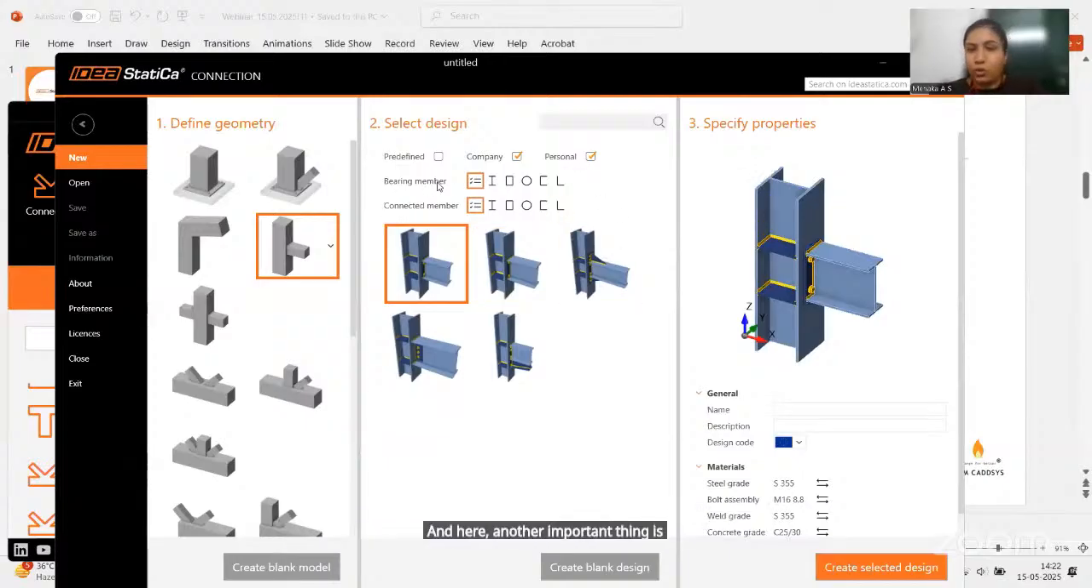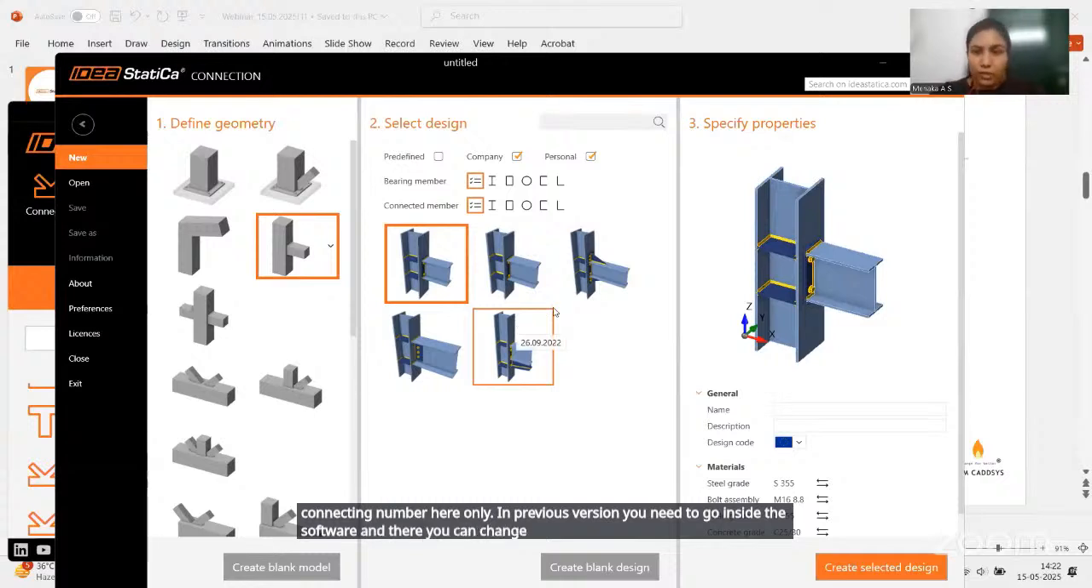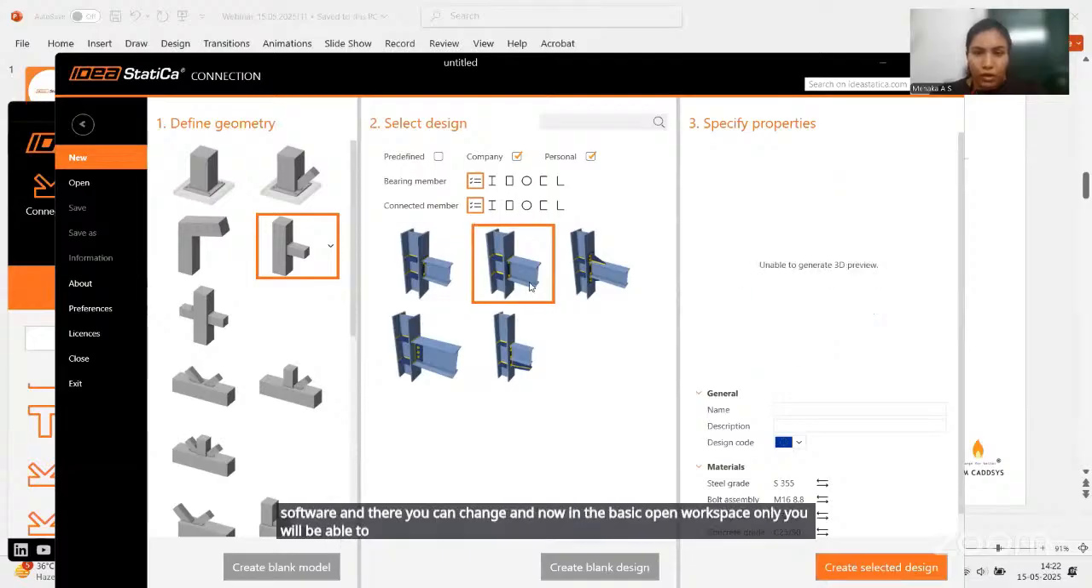you can choose a bearing member and the connecting member here only. In the previous version, you needed to go inside the software, and there you could change. Now in the basic open workspace only, you will be able to choose the type of member.